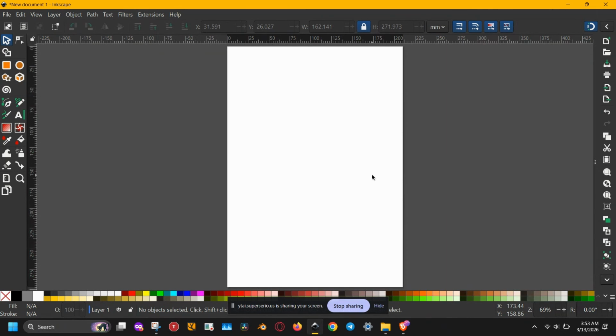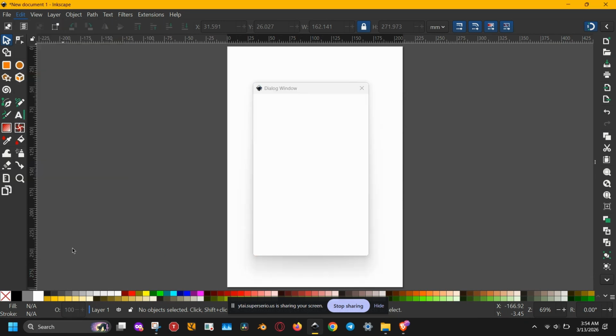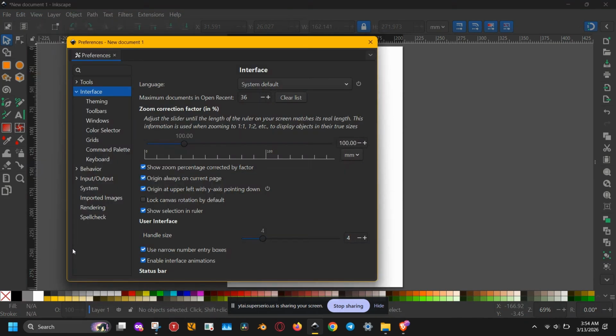Alright, let's get started. First, we need to open the software and navigate to the Preferences menu. You can do this by clicking on Edit in the top menu bar and then selecting Preferences at the very bottom of the list. Alternatively, you can use the keyboard shortcut Ctrl+Shift+P to open this dialog instantly.